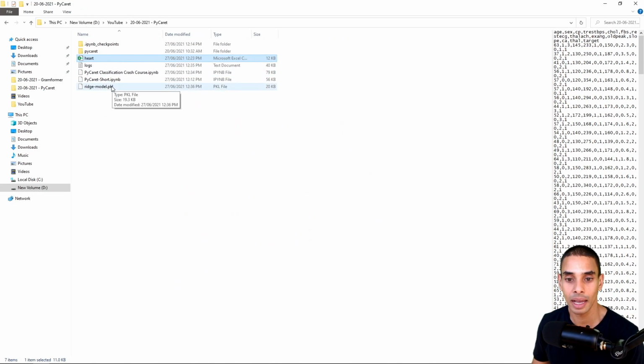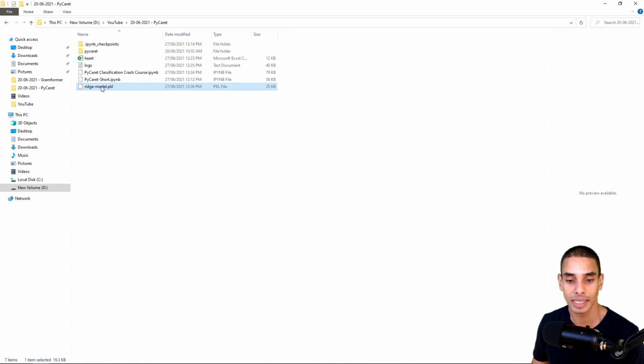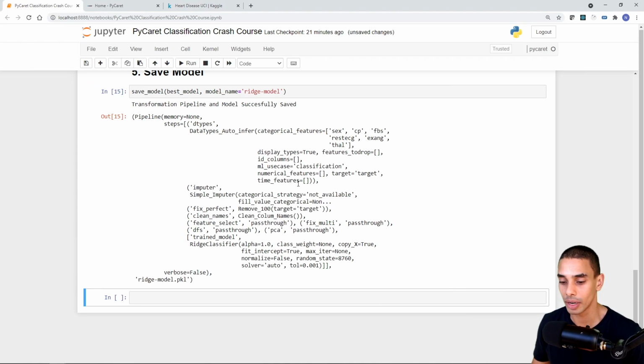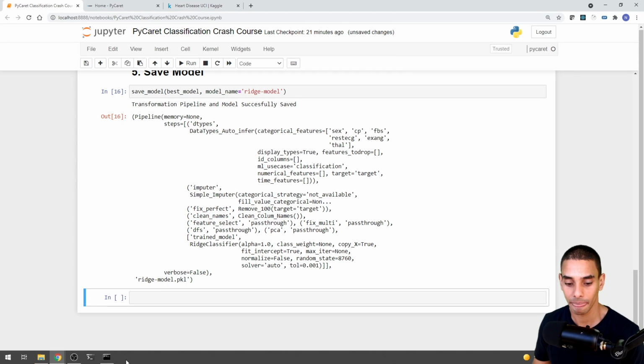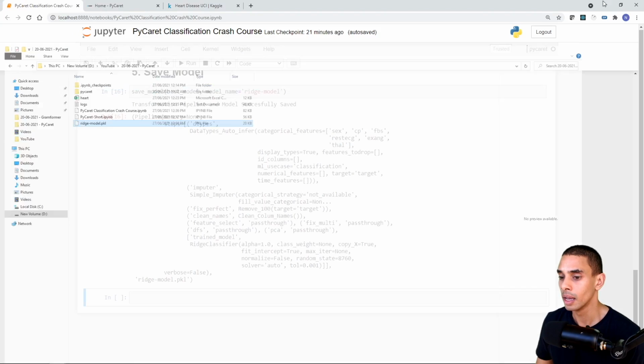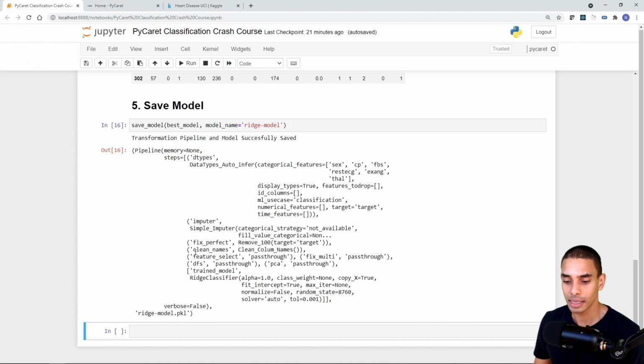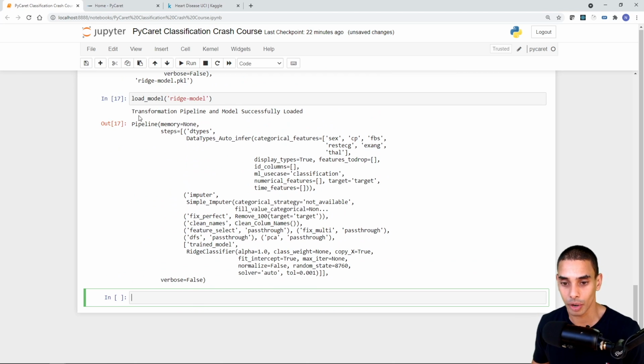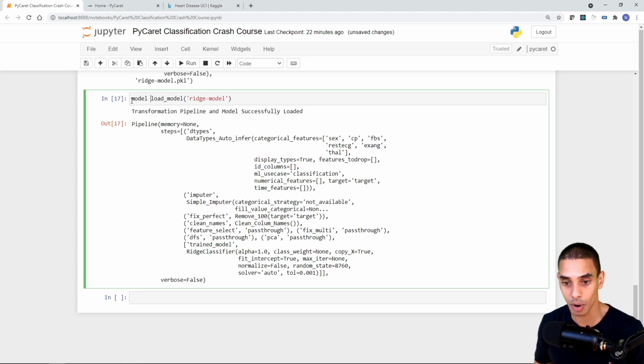If we take a look here, you can see that it's saved this down as ridge_model. If we delete it and generate it again, you can see that it's saving our model down as a pickle file. This is a serialization library that allows you to save your models down to disk. So that is our model now saved. Now, if we wanted to load it back up, we can type in load_model and pass through the name of our model, which in this case is ridge_model. And that is our model loaded up.